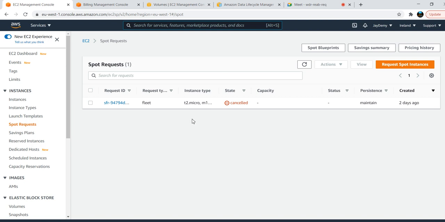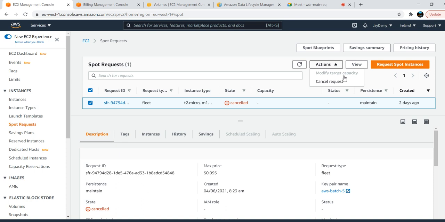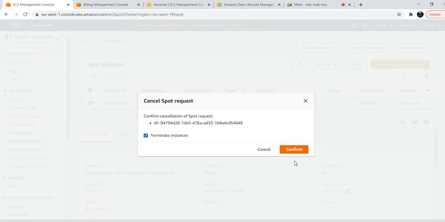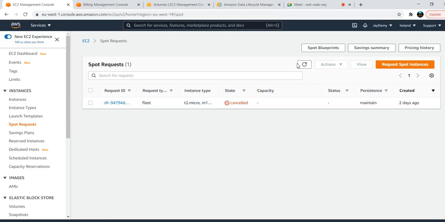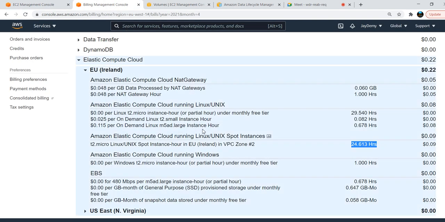See, this one is cancelled now. Earlier it was there, in requested, that is success mode. That is the reason the instance was created yesterday also. I deleted it from the EC2 instance console, but it was recreated because the Spot request was still active. Actions, cancel request. It will terminate instances, and if any instance is there, it will terminate that also.